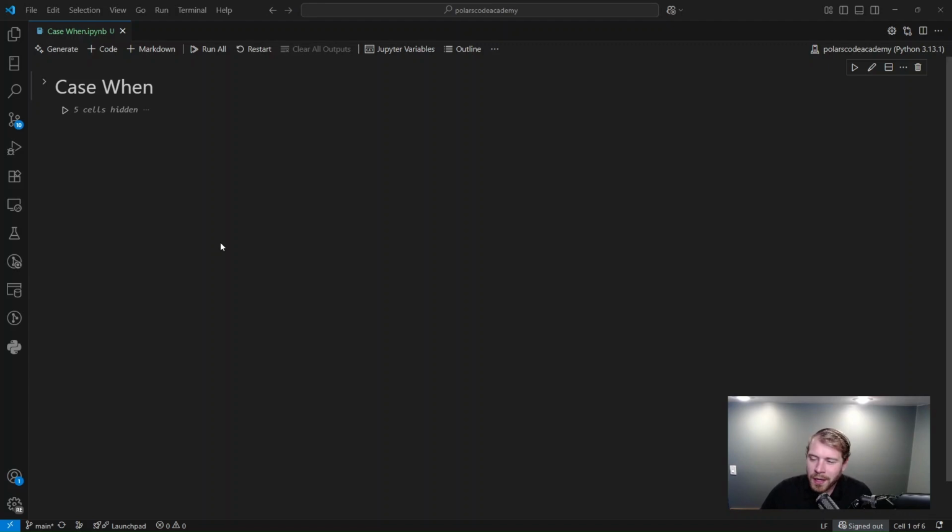Okay, we're going to go ahead now and dive into the concept of case-whens. Now, it's not specifically called a case-when in Polars per se, but there is this concept known as when, then, and otherwise, which is pretty much the exact same thing. And so we're going to talk through that now.